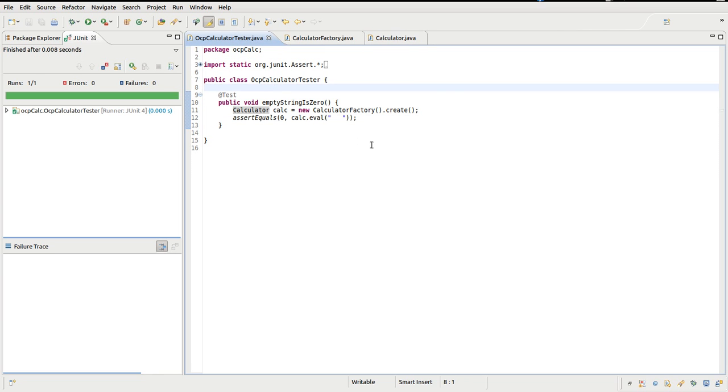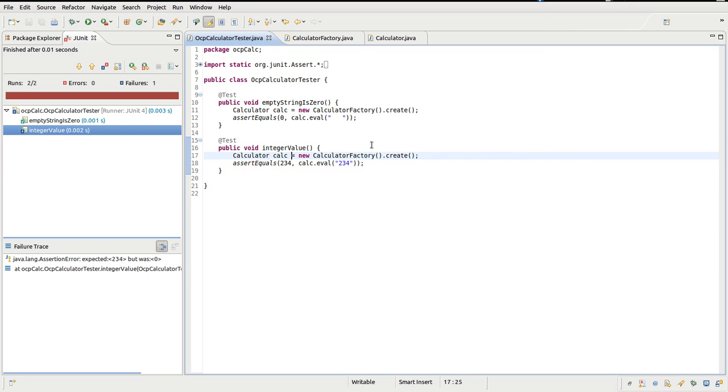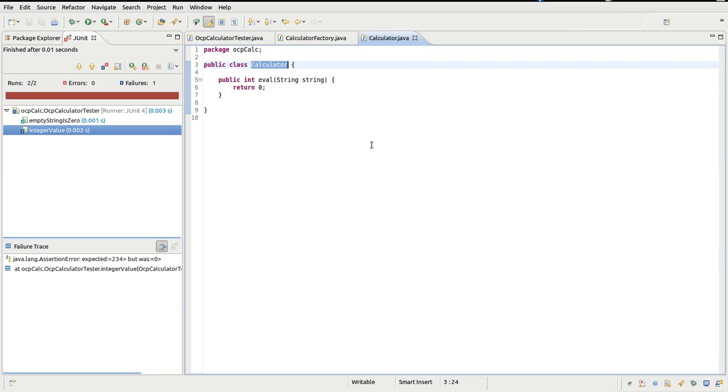Now let's add another test. This time I just want to test for just a single integer value. So let's assert that we can parse an integer value from the string. Now that's going to fail, good, and it's going to fail because the calculator obviously doesn't do anything with the input string at the minute. But what it does do is a valid case. It evaluates a particular case to 0.